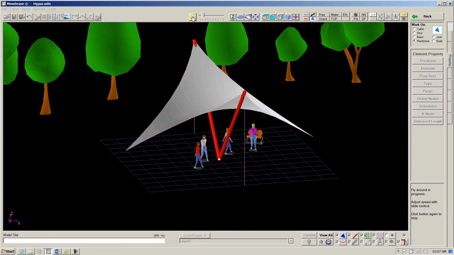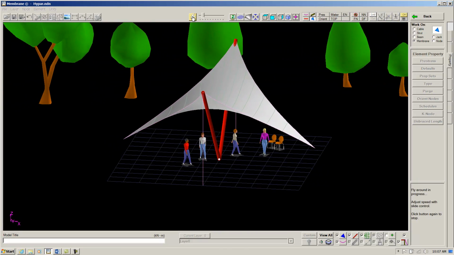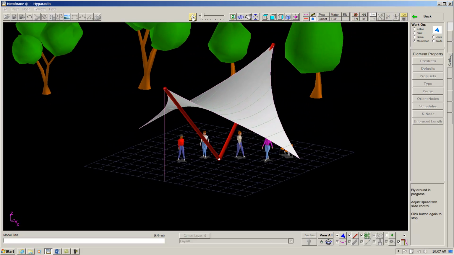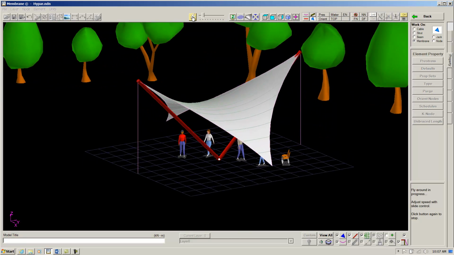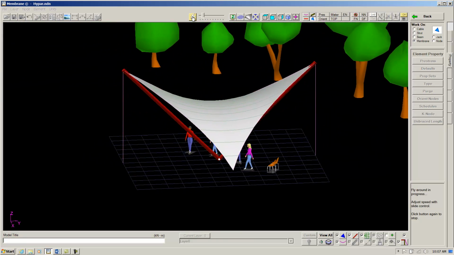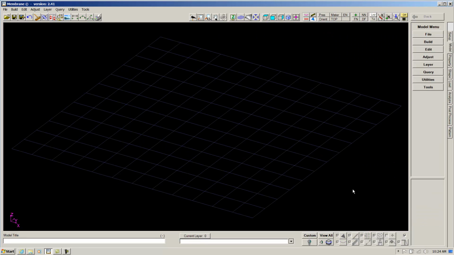In this video, we will build a Hypar model using NDN Tensile Membrane Software. This is a relatively simple model, but it will allow us to demonstrate many of the standard features in the software. Now let's start again and build the model.